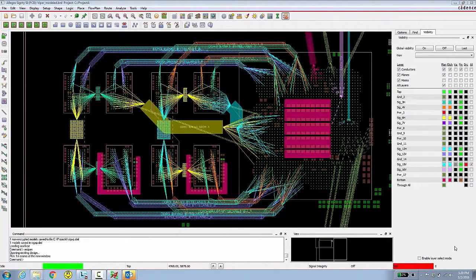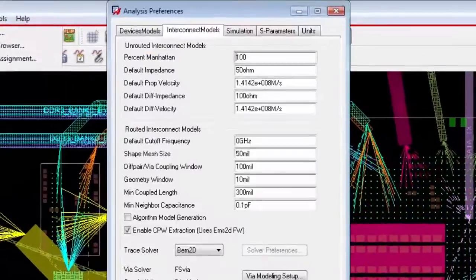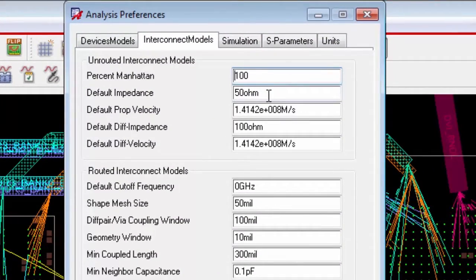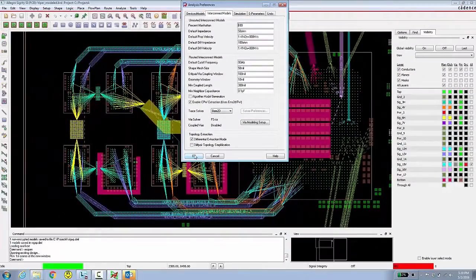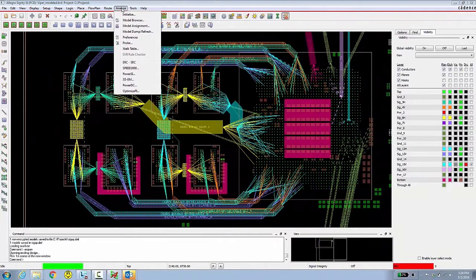The question now is, is this going to work? Well, we don't have to wait until everything is routed to find out. In the analysis preferences, the default settings for unrouted interconnect are shown. We can set a default impedance and notice that the default for % Manhattan is 100.